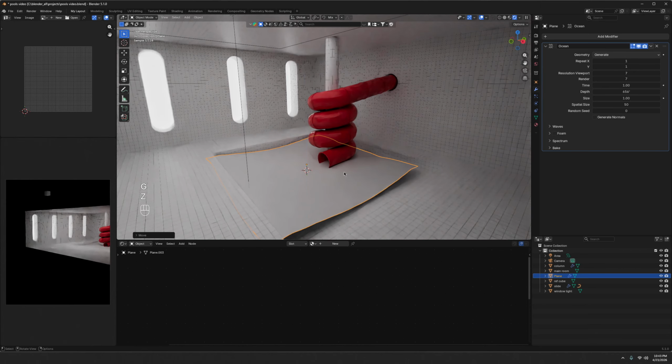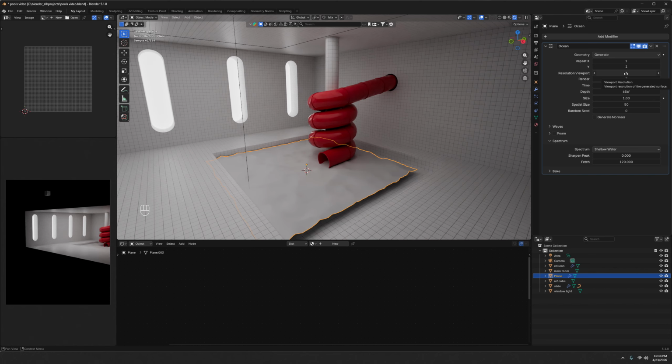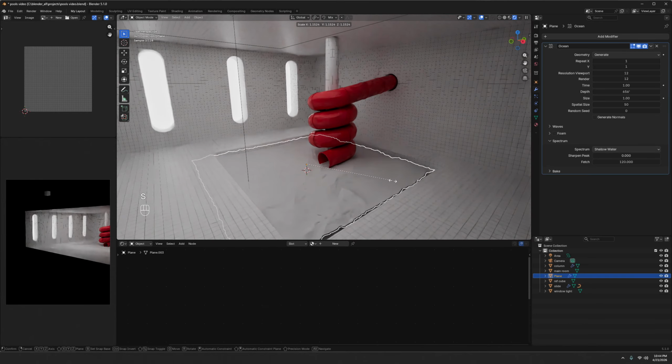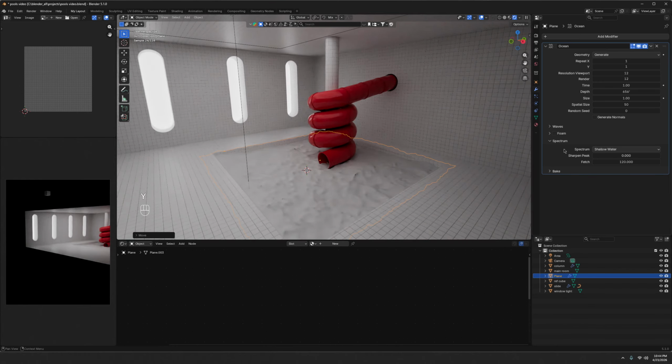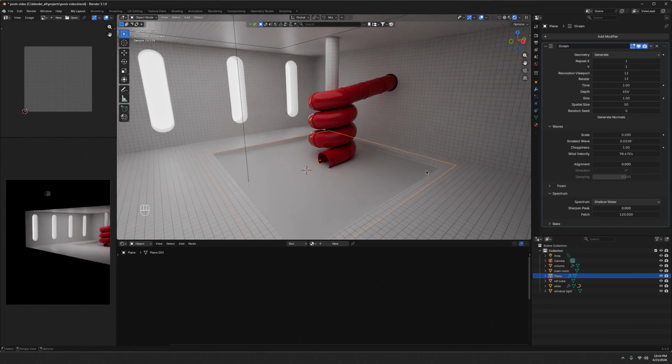Just bring that up a little bit. All right. So if you go over here to spectrum and where it says turbulent ocean, we're going to change that to shallow water. And then for the resolution up here, I'm just going to go 12, render 12, and then scale that up a little bit and get that positioned. And then under the waves section up here, I'm going to change the scale of the waves down to something low, like 0.2.